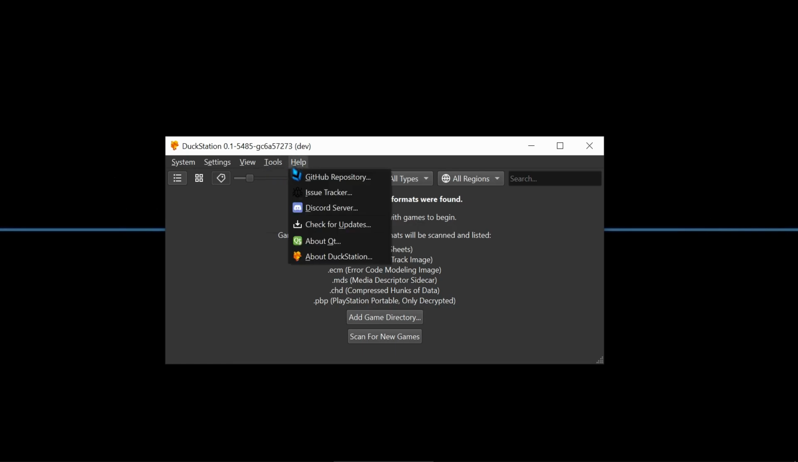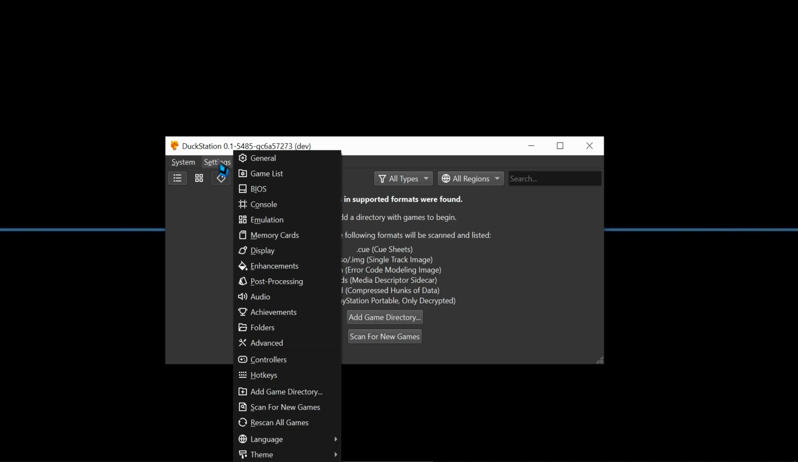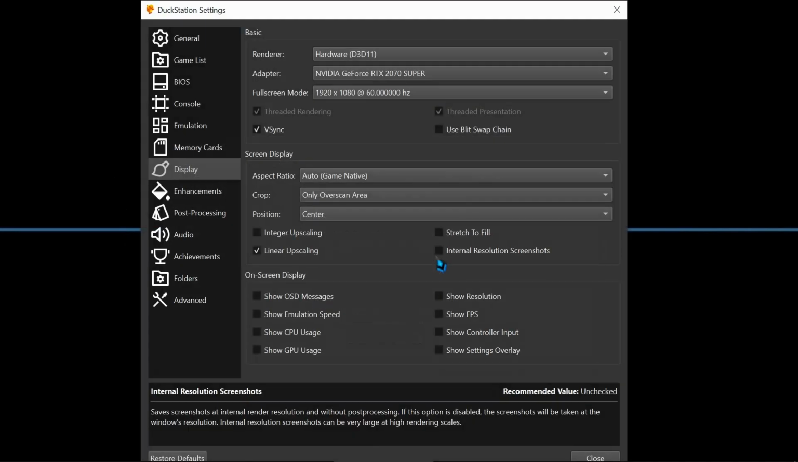What we're interested in here is you want to go to settings, and then we're going to be covering a little bit in the display settings and the enhancements settings. But obviously you want to look at all of these other settings and options and set them up accordingly, so you have the best experience in the game. But starting with display here, these are my settings and what I'm using.